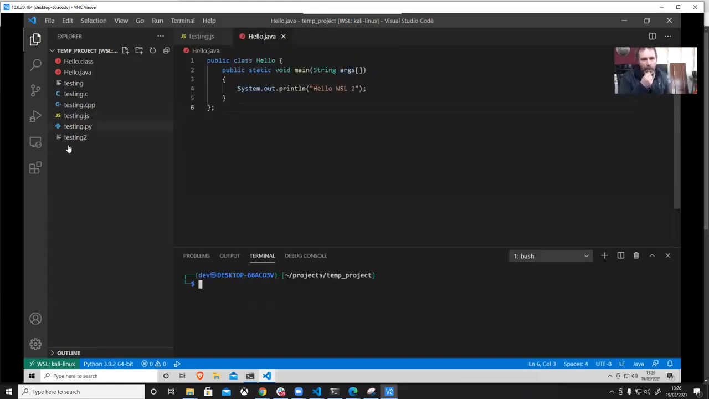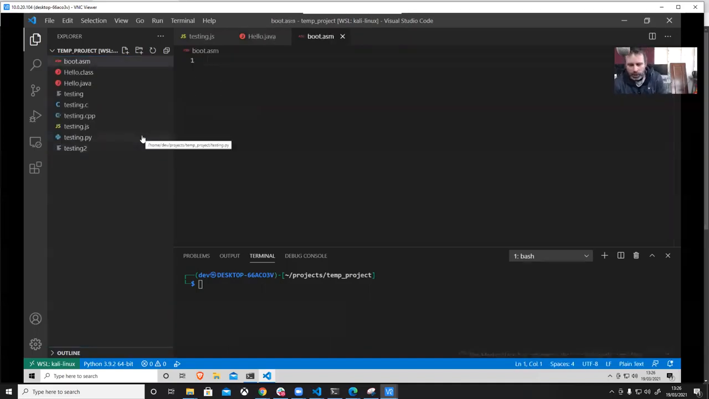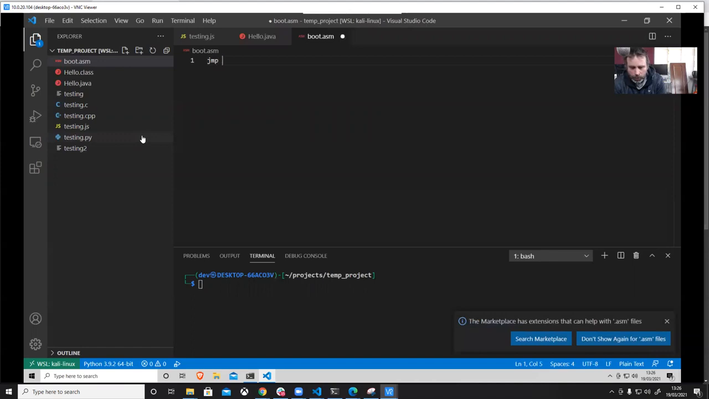Okay. On that note, I think what we'll do is literally make a quick assembly file. Why not? boot.asm. Let's say I want to jump for an infinite loop. Give me an infinite loop. Then I want to pad out the rest of this space.